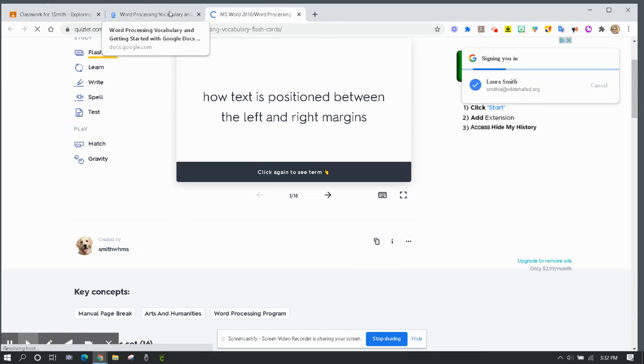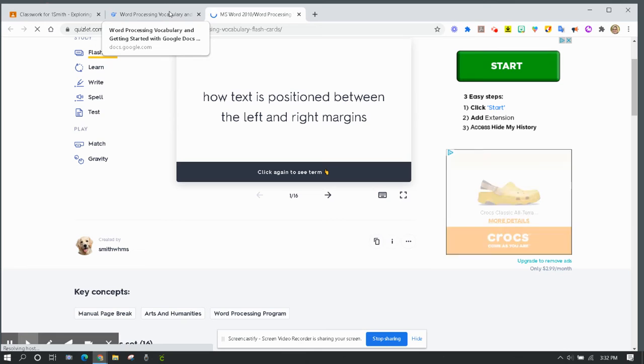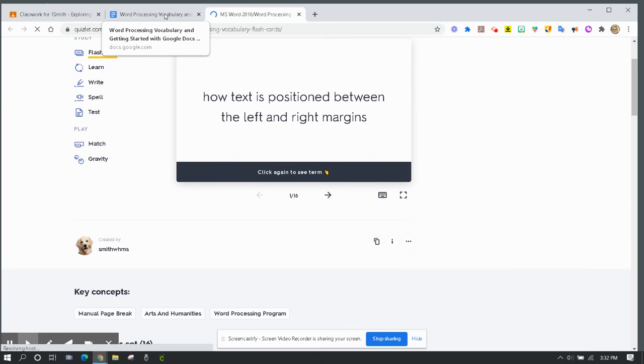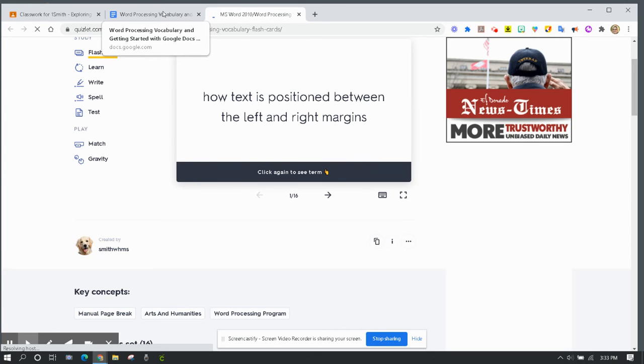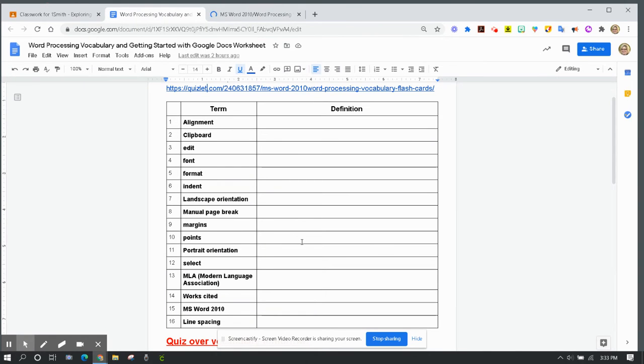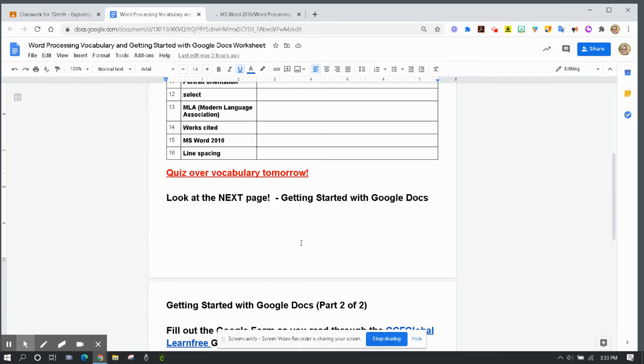Tomorrow, you will have a quiz using a Google form over these 16 vocabulary words. Now, it's going to be hard for me to monitor you, whether you're in class or out of class, because I'm not in class right now, or if you're doing this virtually. But I want you to challenge yourself and try to complete that Google form without using your worksheet that you've created today. So, quiz over the 16 terms tomorrow, in addition to an assignment that you'll have tomorrow as well.